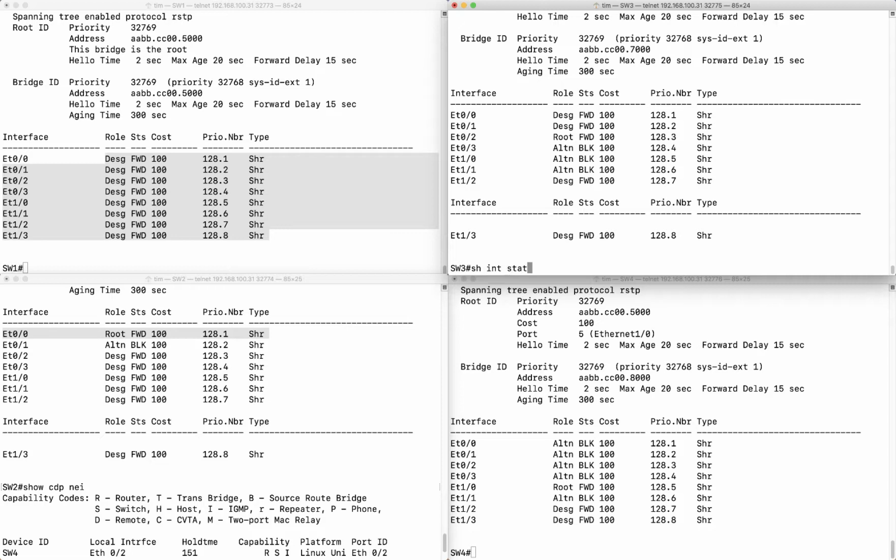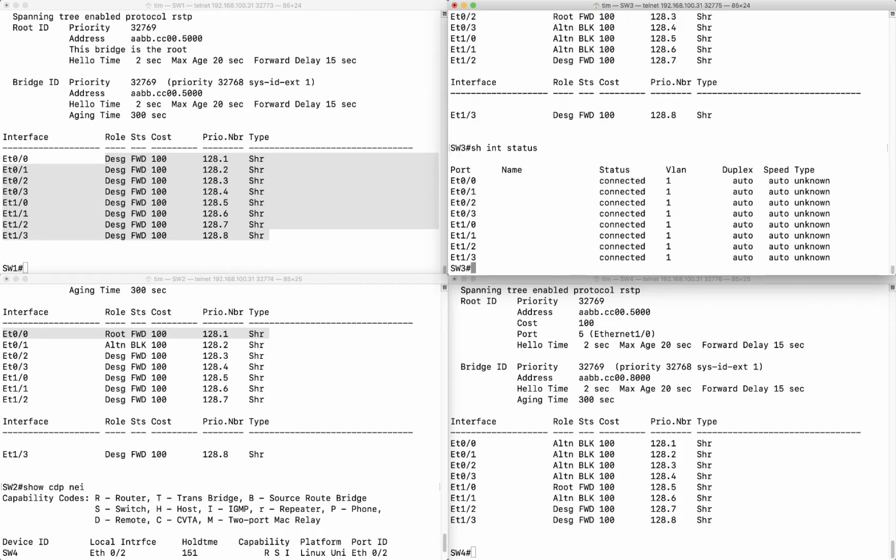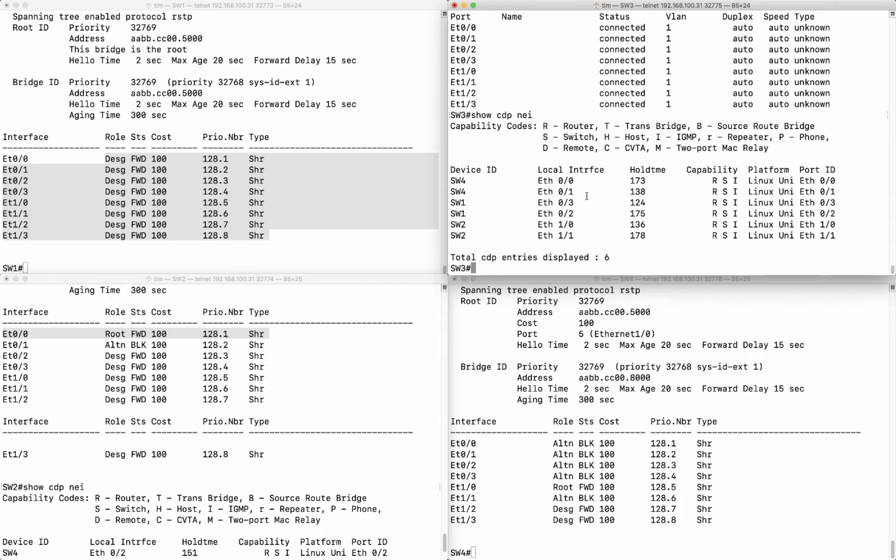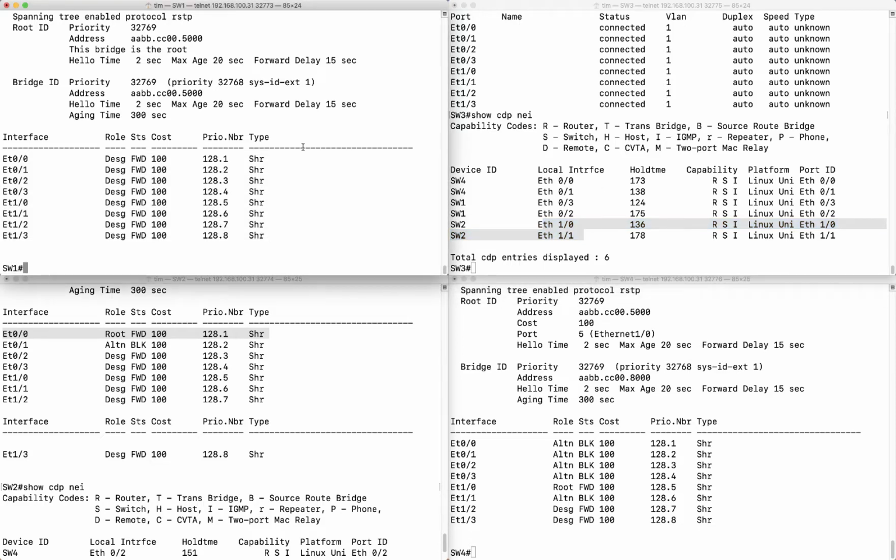If we look at the show interface status over here on switch 3, we'll be looking at 3, 0, and 1. They're all connected, they're all up. Show CDP neighbors, and you'll see that these interfaces are still showing as a CDP entry. The reason for this is because CDP is still propagating because it's not blocked by the spanning tree process. So anyway, this paints an interesting picture about how spanning tree works.